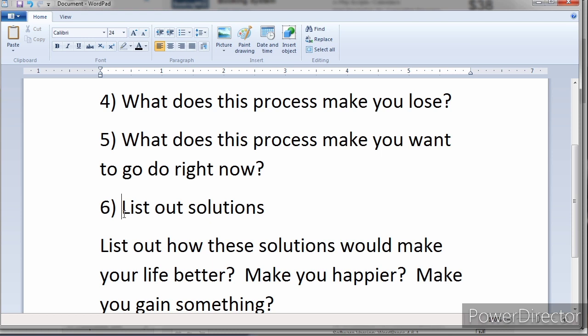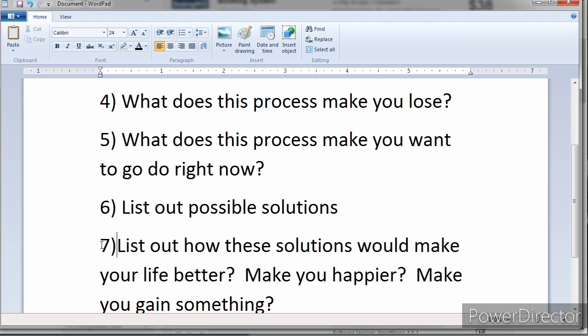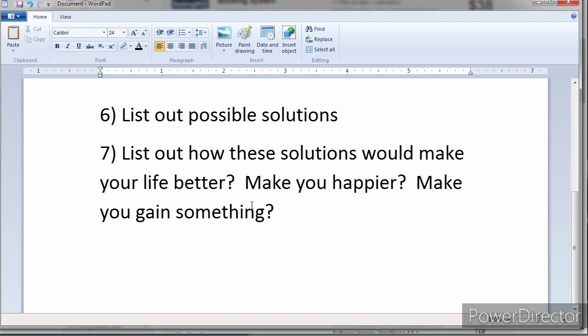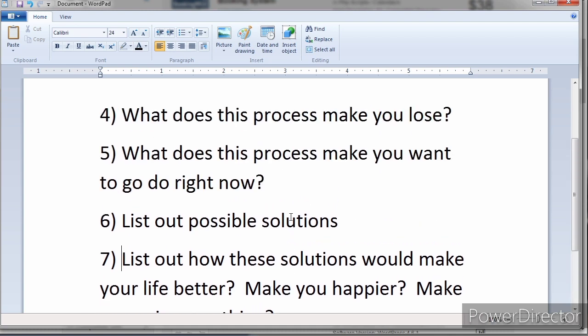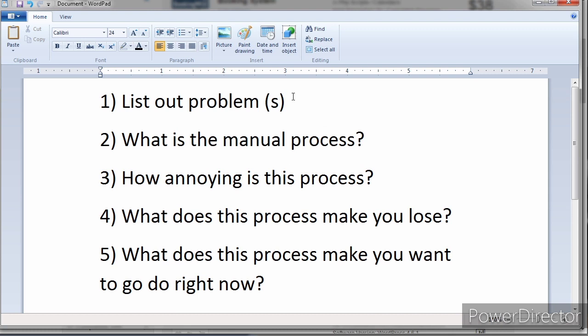Number six, list out possible solutions. So possible meaning different solutions. Number seven, list out how these solutions would make you better, make you happier, and make you gain something. So what I'm pushing you through is you're going through what the consumer is thinking. All right. So list out the problems.